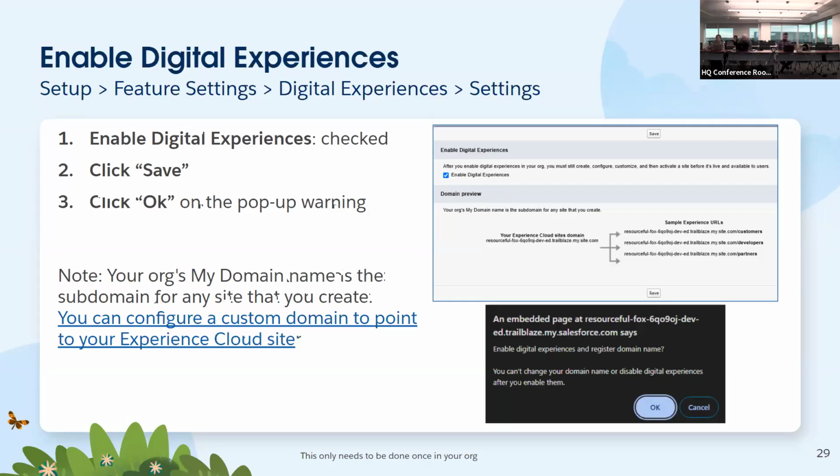That's going to pop up with a warning that says, hey, you can't change your domain name now. Every Salesforce instance has a My Domain name. Yours is probably branded to your organization's name already, or you got a random string of numbers when that conversion happened, if you have an older org. Your digital experience is going to use that same My Domain name as its base URL by default.